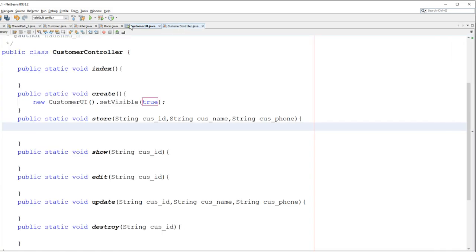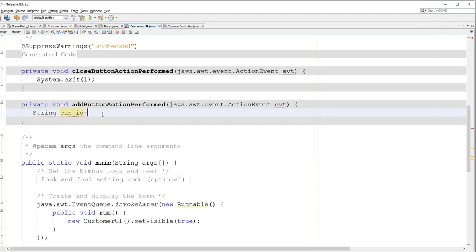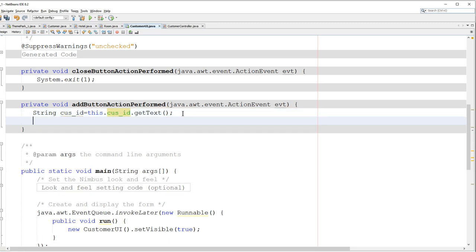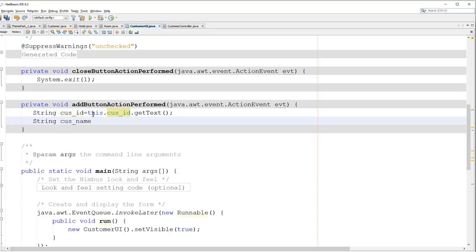Okay, so you remember you have the same name. Equal this dot customerID dot getText. Okay, this is the text box. If you don't put this, it's going to be a problem because you are having a customer ID and customer ID same spelling. Okay, String customerName is going to be equal to this dot customerName dot getText. You are actually getting the text box data.